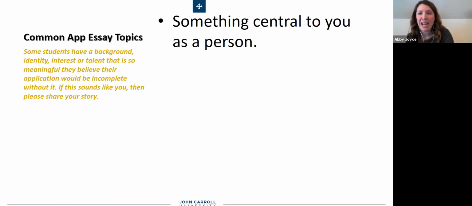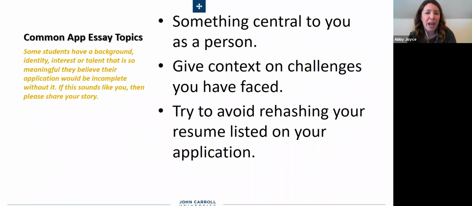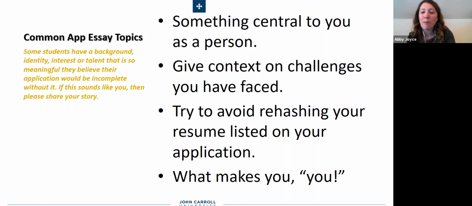Great. To reiterate some things that Allison mentioned, you want to make sure you're choosing something that is central to you as a person. Give context on a challenge you have faced. So perhaps somewhere in your application, a challenge has been brought up. Perhaps through your transcript, we can see a drop in grades. This might be your opportunity to give that context of what was that challenge, and how has it impacted you, and perhaps how has it maybe made you a better student, for example. Try to avoid rehashing your resume listed on your application. We can easily read that, so we want to use this essay as another opportunity. And then finally, what makes you you?